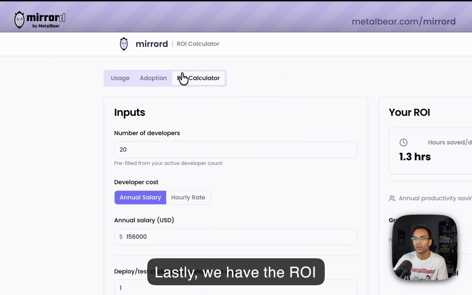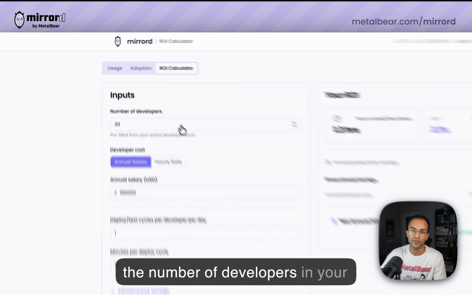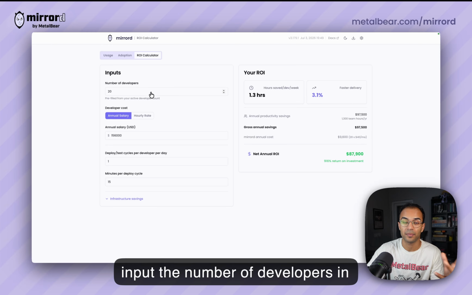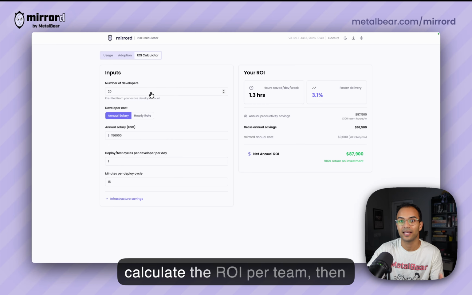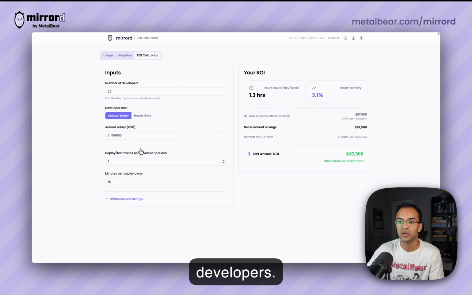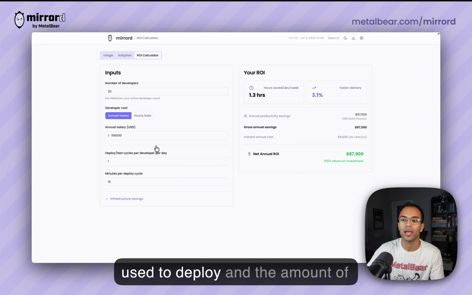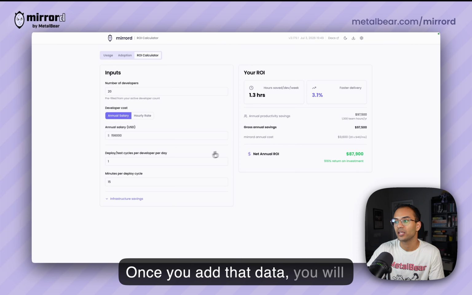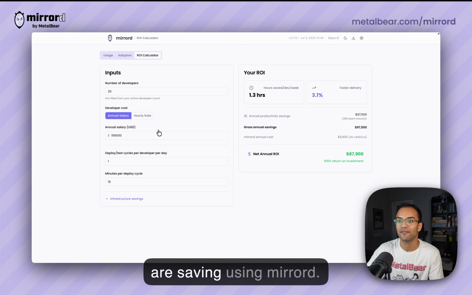Lastly, we have the ROI calculator, where you can input the number of developers in your entire organization, or you can input the number of developers in a particular team if you're trying to calculate the ROI per team. Then you can enter the average salary of your developers, the number of times they used to deploy, and the amount of time it took per deploy.